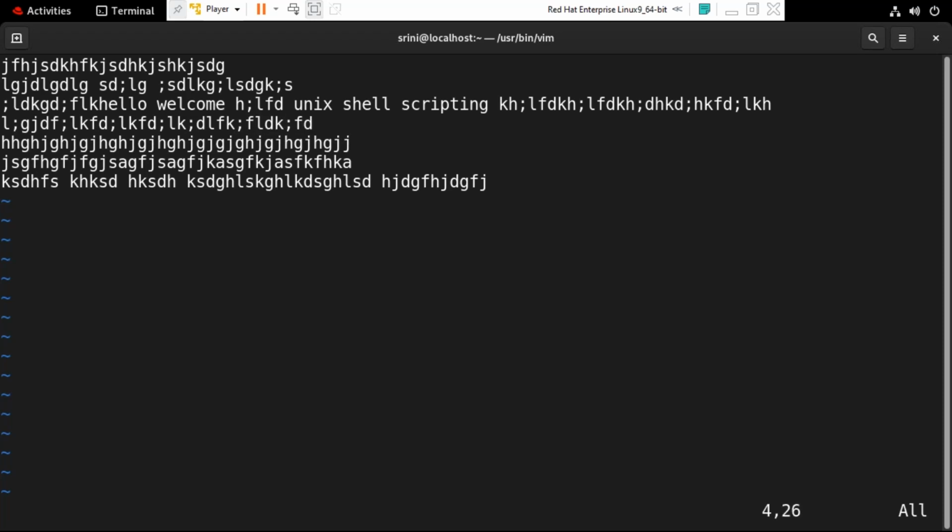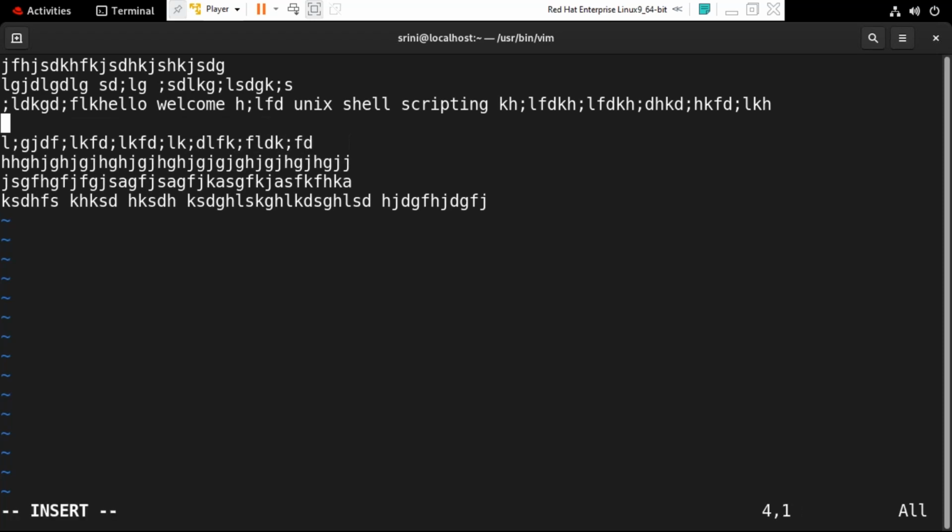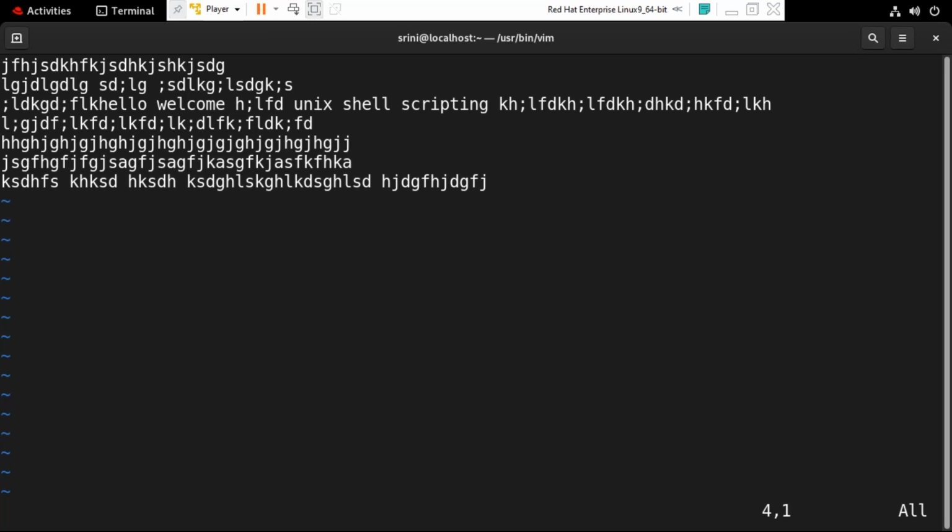Now I am in the fourth line. Capital O above the current line will create an empty line. Already in the insert mode, you can type it. These are the append modes. A for append mode, I for insert mode, O for open mode. Suppose that line I don't want. DD, delete the line. Okay.